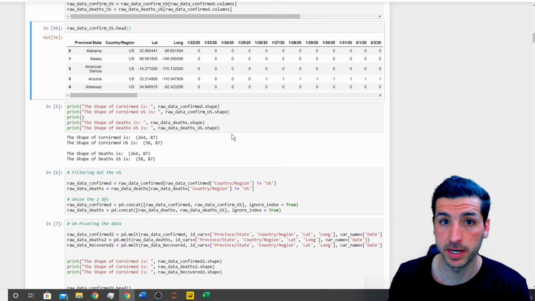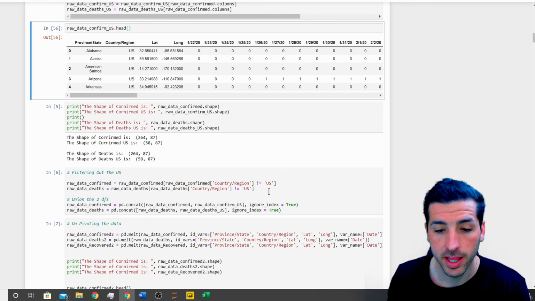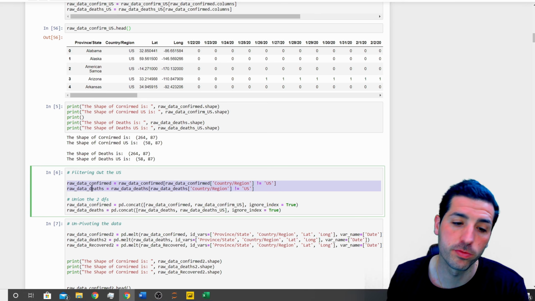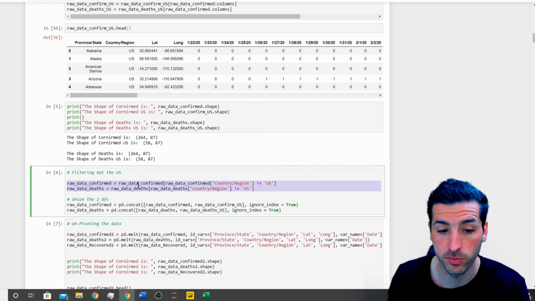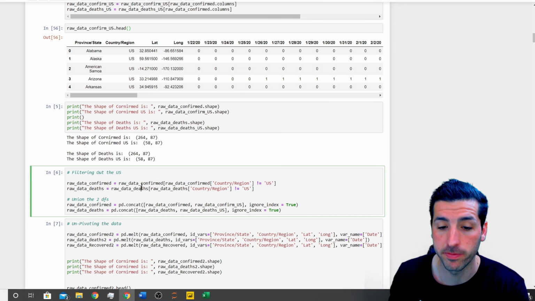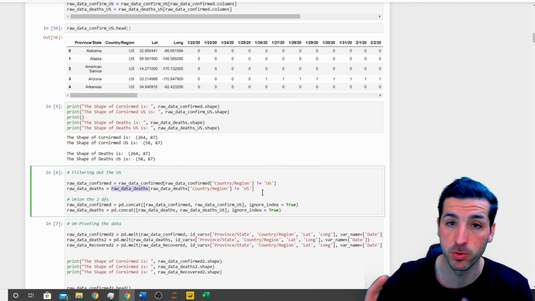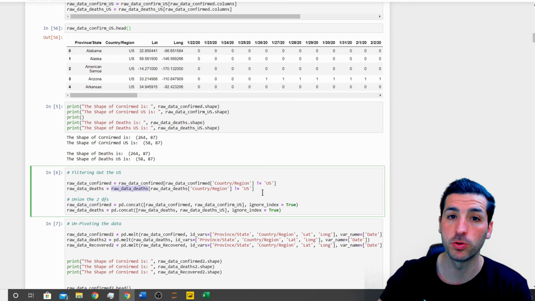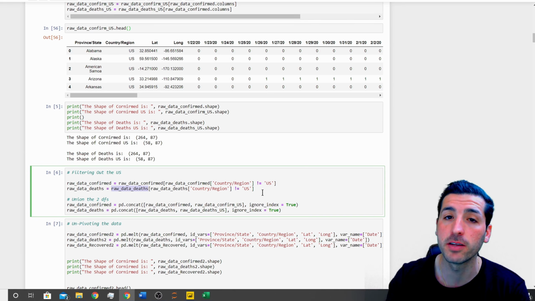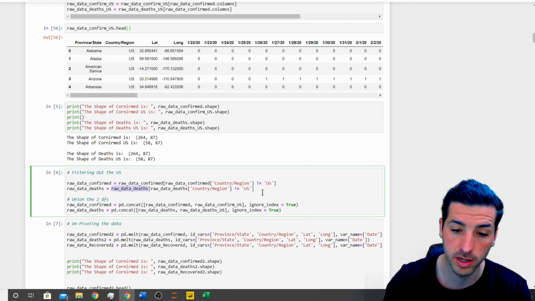Right, moving on, I just checked the shapes again just to see if they are exactly the same as before and I'm not duplicating any data. Then I exclude from the confirm and the deaths from the actual global files the US total numbers, because now I'm not going to use the totals, I'm going to use the numbers by state. And then if you sum the states, you're going to get the total for the US.